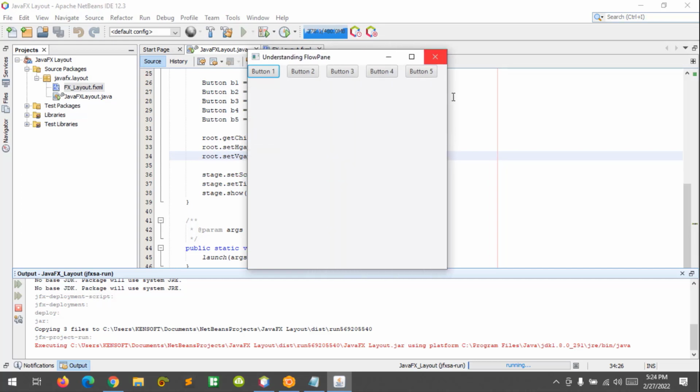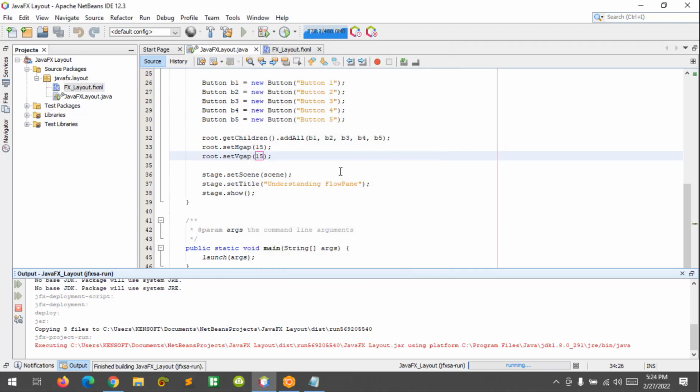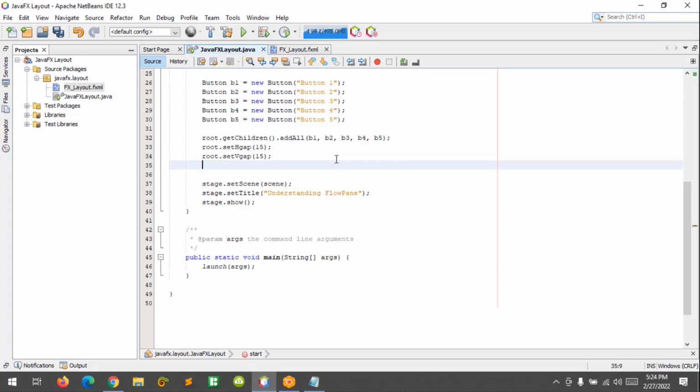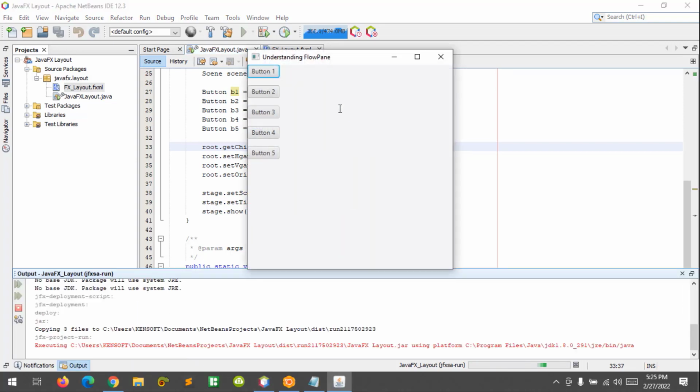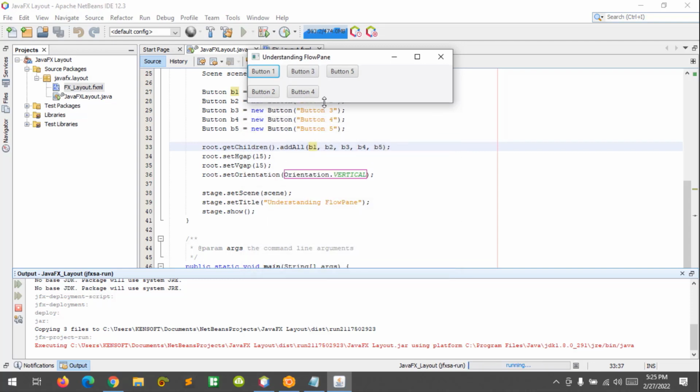So if you are going to set the orientation of the pane, you can do root.setOrientation to vertical. Because we were using horizontal earlier. Alright, so that's how you use the FlowPane in JavaFX.